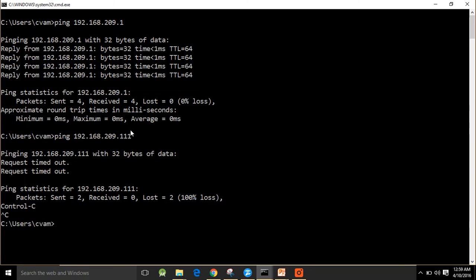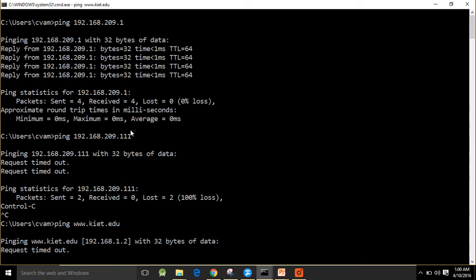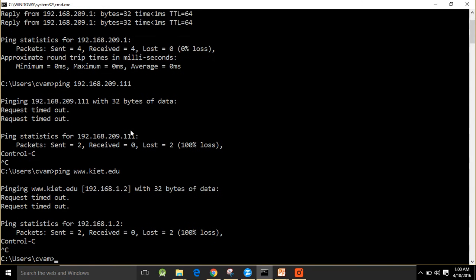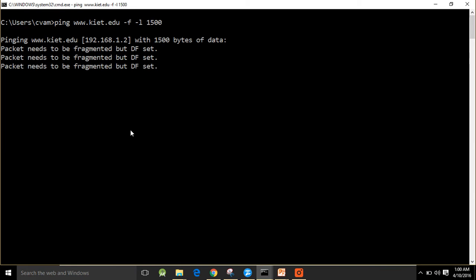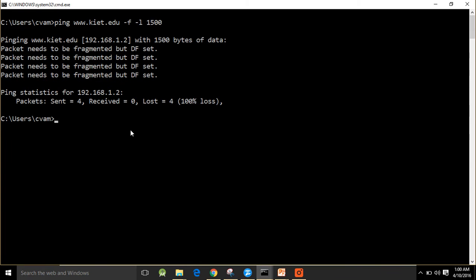Now I am going to send a ping request to my college website. Hit enter. Basically, the ping request from this site is blocked by the server. So there is a solution to check this. Simple, I clear the screen and type ping, the website address, space -f meaning don't fragment, and -l meaning load size, and I give the load size 1500. Now it is responding, but with 100% packet loss.